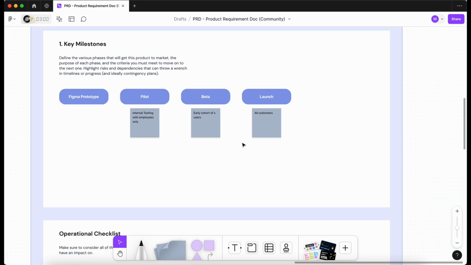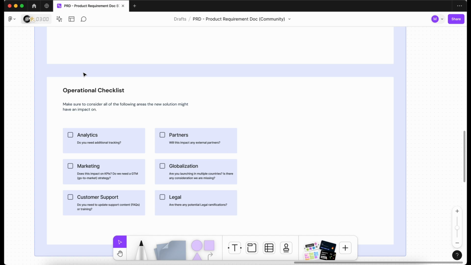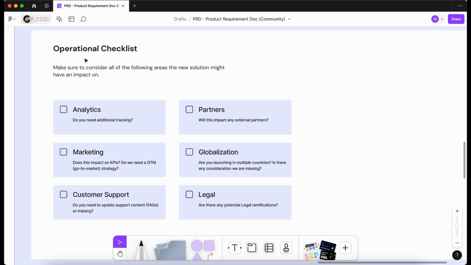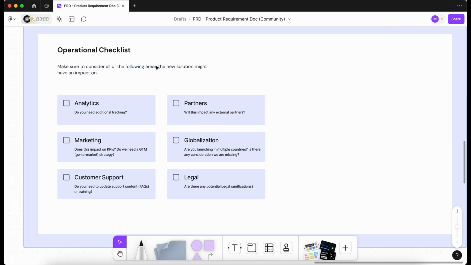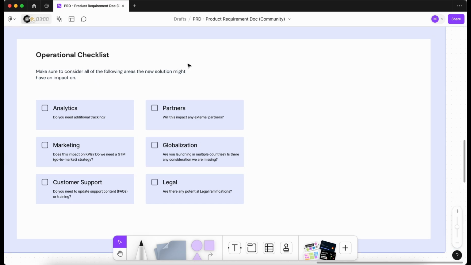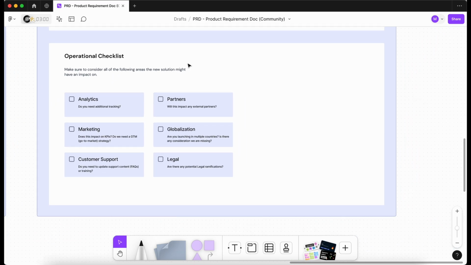So you want to put each of these milestones together so everyone has a clear direction of where you're going and when each of these milestones is going to be due. There is an operational checklist down here as well, so make sure to consider all of the areas the solution might have an impact on. It's probably good to list if what you're building is going to impact other areas of the product, and then you can just pop them in here.